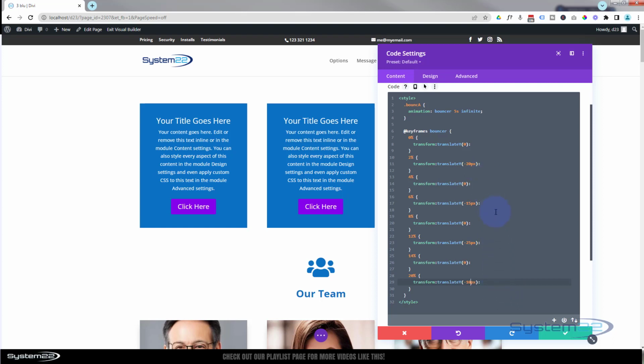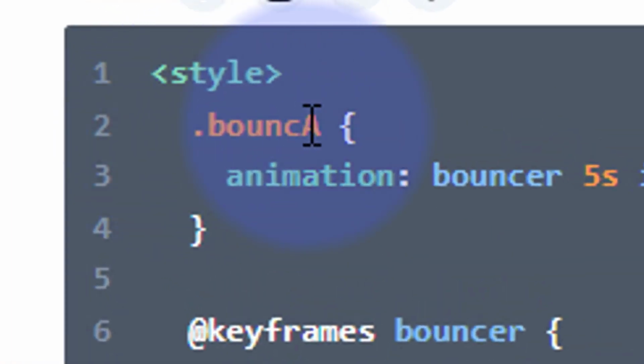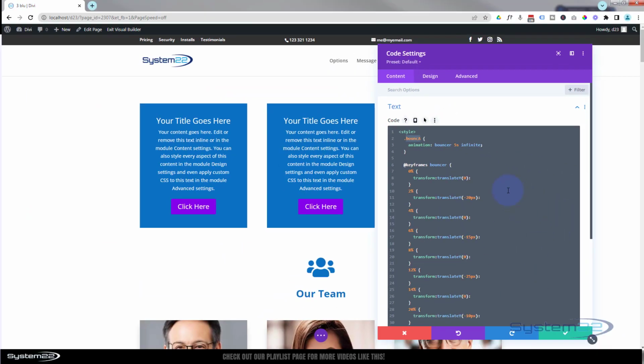We'll try that. Now, to make this actually work, we just need to give something the class of bouncA. When you give it a class in the actual module itself, you don't need the dot. You just need the dot when it's in your custom CSS panel or a code module. So let's copy that, Control C. We've got that class name there.